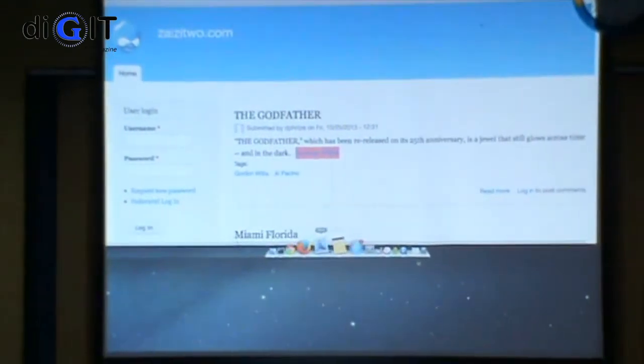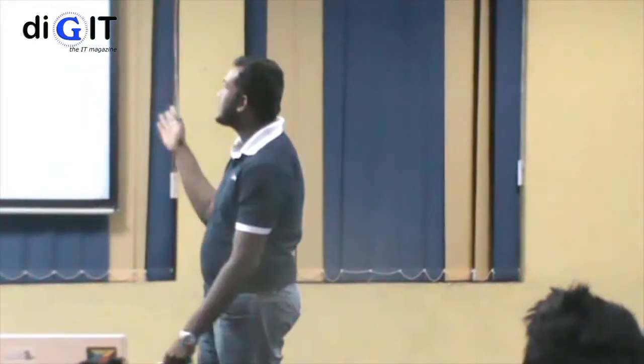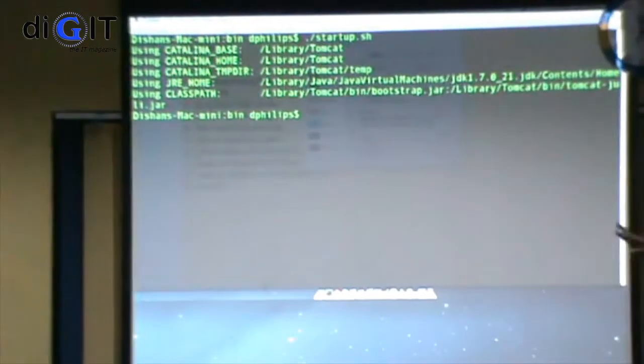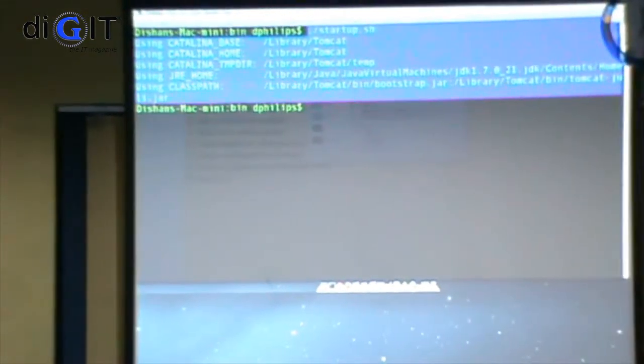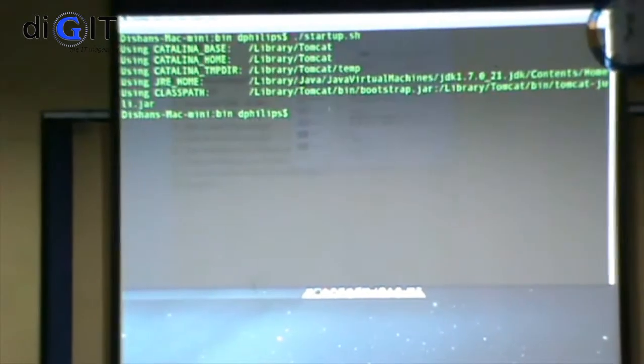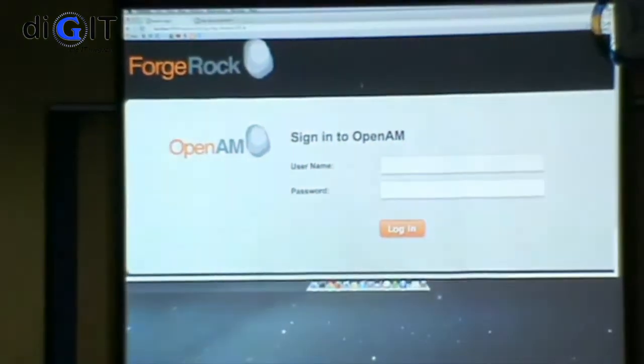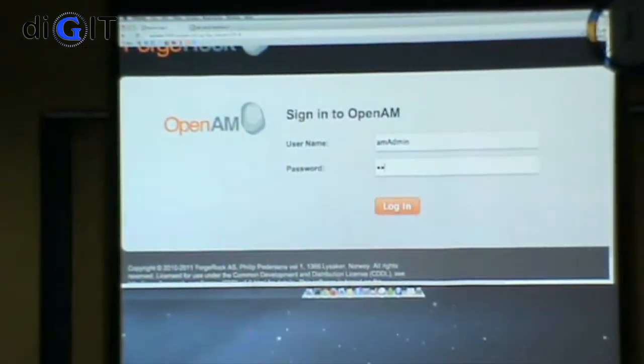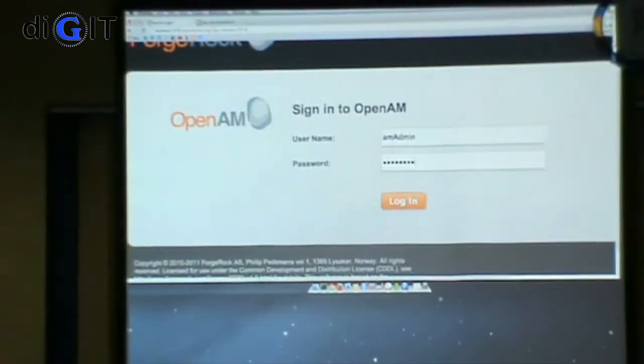These are two separate instances, and I am trying to sign on once into one instance and get signed on into the other instance. First thing you will do is fire up Tomcat, and you can run startup.sh. Once Tomcat is fired, you can access OpenAM. Okay, so that's the login page. amadmin is the default login name. You log into OpenAM.